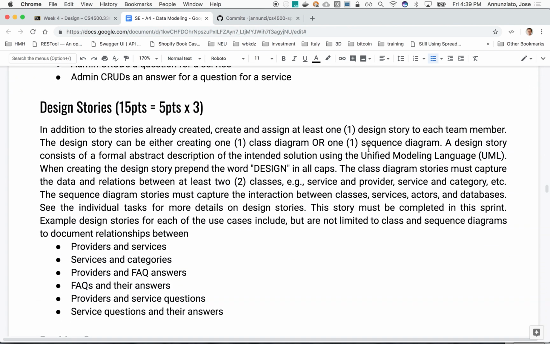For the design story, you can work on either a class diagram or a sequence diagram. Ideally, the class diagram that you'll be working on would be for the same implementation story that you're working on. If you're working on adding providers to services, ideally you also are working on the class diagram where you're modeling the user and the service. So I would break it out like that. So you're working on the design story for whatever you're going to be implementing.